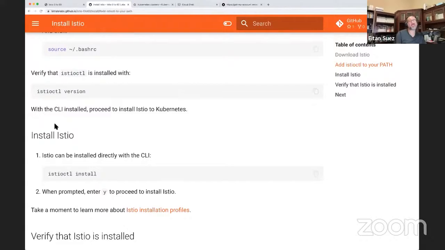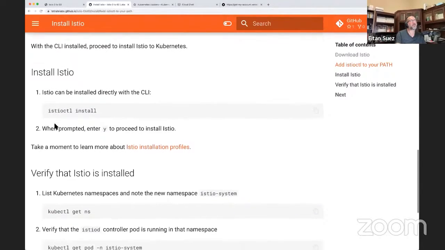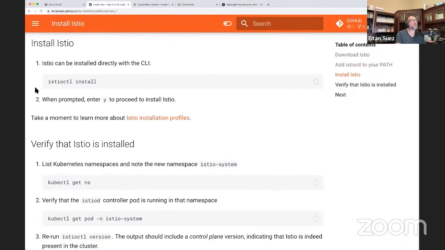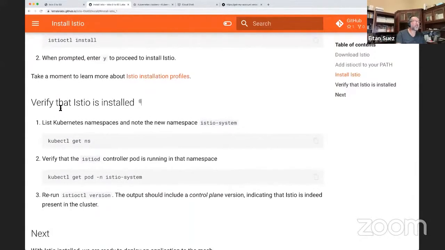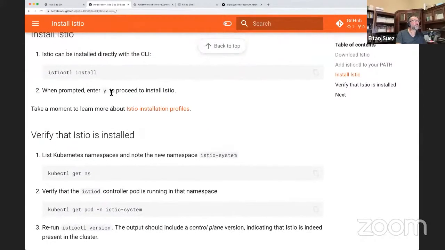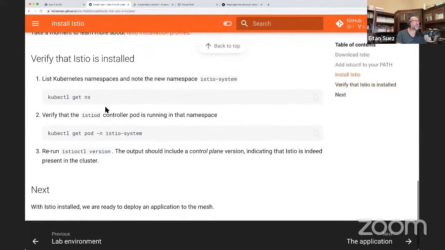Now, that's just the CLI. Your Kubernetes cluster has yet to have Istio installed in it, and that'll be the next step. It's just a simple command. There are variations on this command. There are multiple different profiles of Istio that bring in different components. But again, for this workshop, all you need to do is type istioctl install. And it's just a matter of replying yes to a prompt, and you're done, basically.